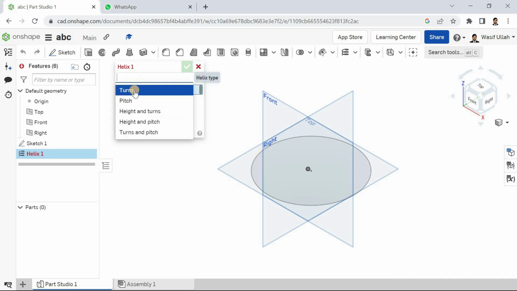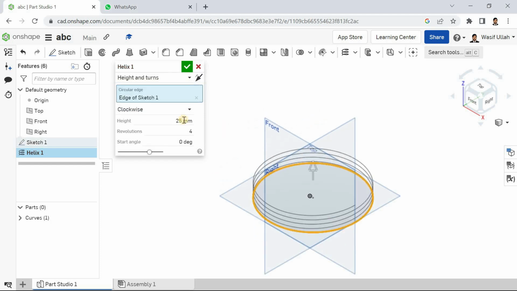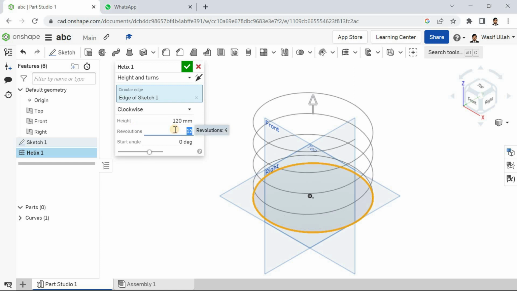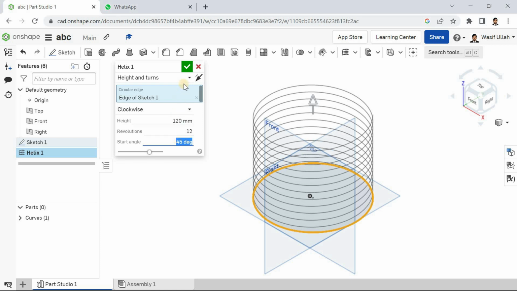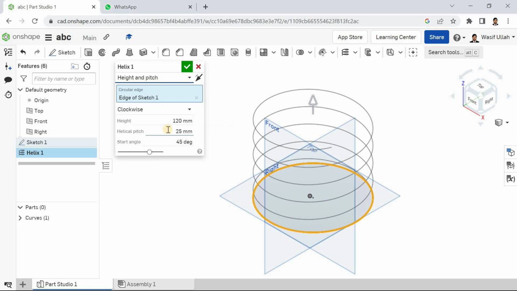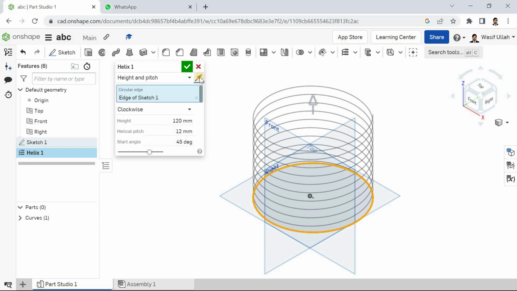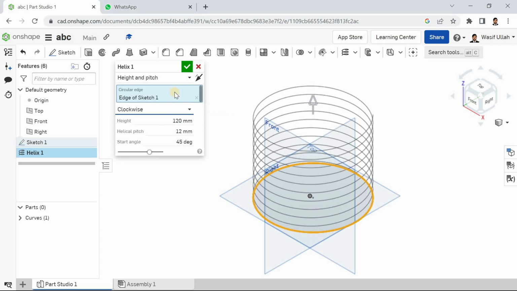And here we have the height and turns, and let me just define the height 120, revolution must be 12, and the start angle must be 12 degree or 45 degree. You can define height and pitch. Height and helical pitch must be 12, and you can just keep it upward and downward. You can just keep it counterclockwise or clockwise.